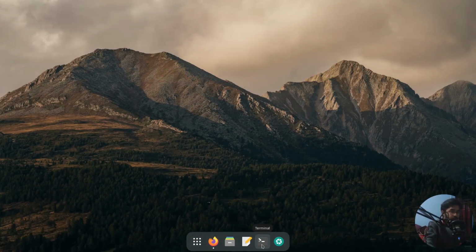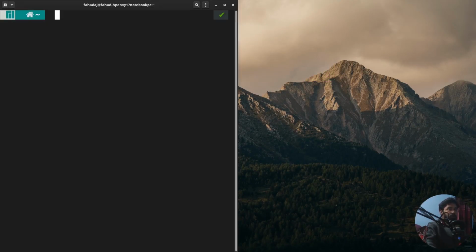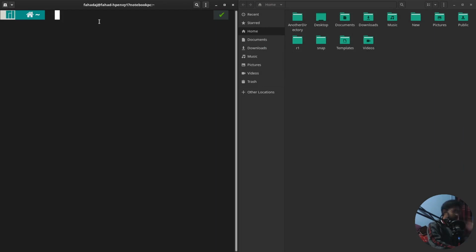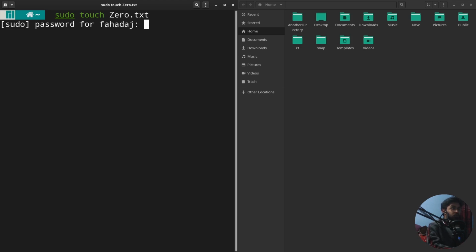Alright. First of all, let me just open up the terminal. Now I have to open up the files. So now I'm gonna demonstrate the sudo command. What the sudo command simply does is give you the privileges of the administrator. Okay, so when I hit enter, it will ask me for the password for being an administrator. So I'm gonna give it the password that I provided when I was installing this.